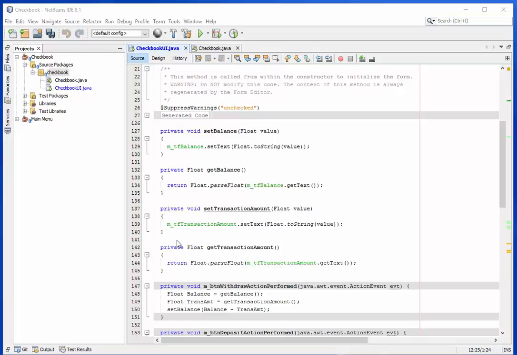So what we're looking at here is exactly the code that I left off with in the previous video. And the problem that we see here that I mentioned is that this doesn't have any concept, any definition of what we mean by a checkbook account. It does talk about setting the balance and getting the balance, setting the transaction amount, and getting the transaction amount, and what to do when the user wants to do a deposit and a withdrawal. But we really need to be able to discuss this in the context of having an account object. And that's what this is about.